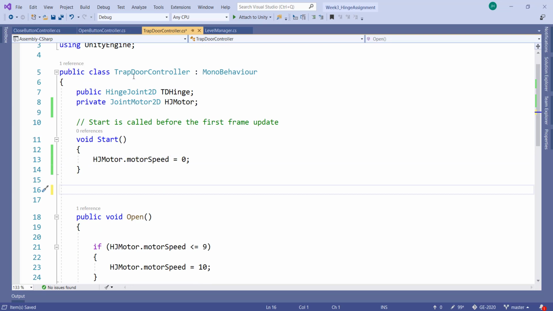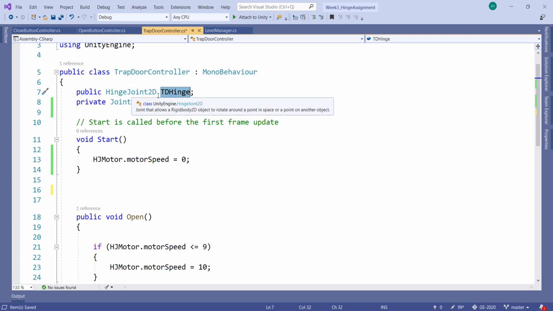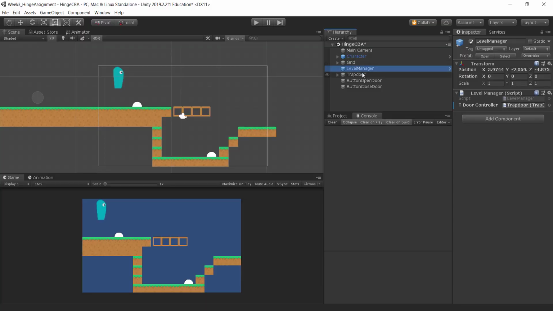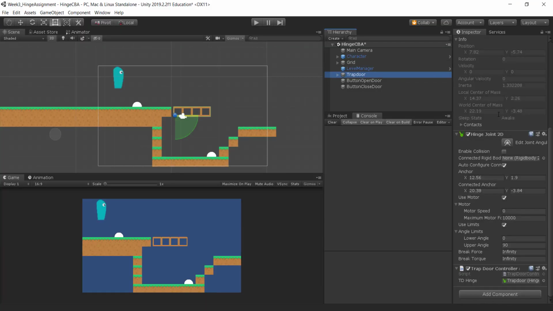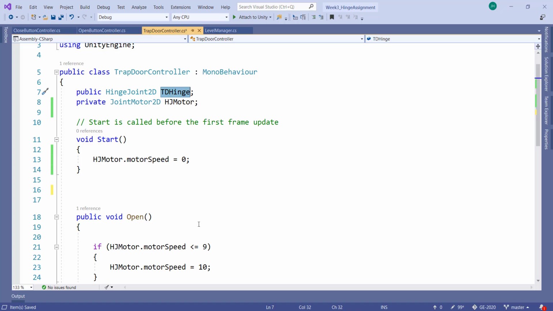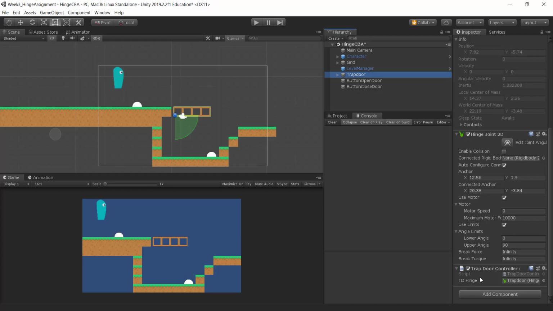I see here that this trapdoor controller has a reference to the hinge joint. They've called it a TD hinge, maybe trapdoor hinge, I suspect it's short for. So let me look at the trapdoor, and there's TD hinge. There you go, and it is actually set to trapdoor hinge. So I suspect they've grabbed this hinge joint and dropped it down there. That's fine. It also has a private variable set to HJ motor. Because it's private, of course, we're not going to see it here.